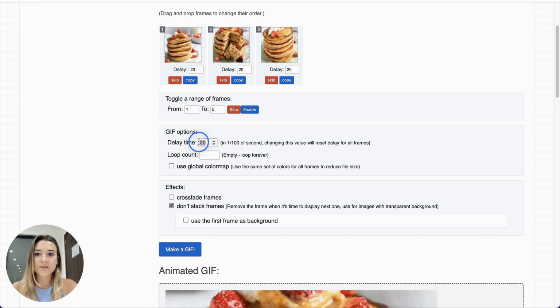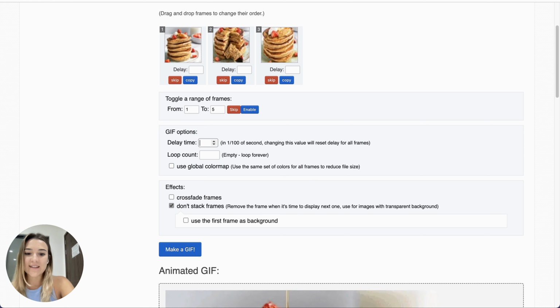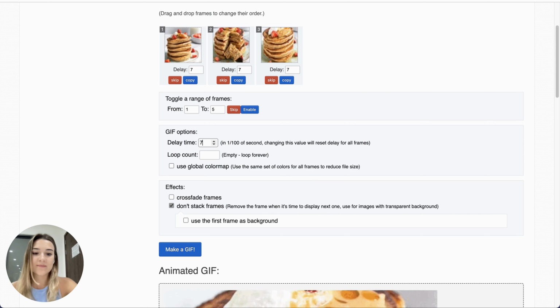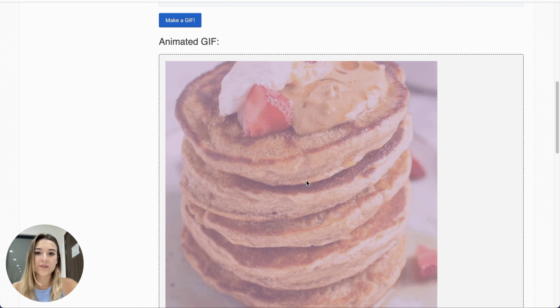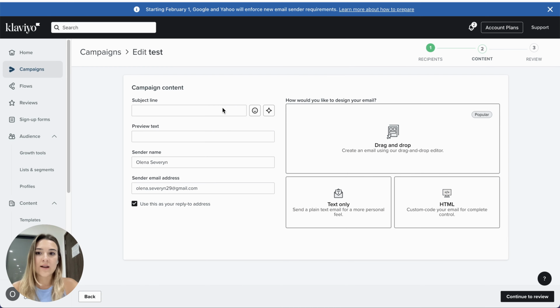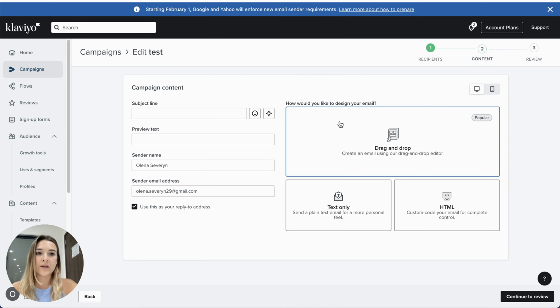This is way too fast. Let's go with more like 70. There we go. And you can simply save this image. And now we will add it to our template.